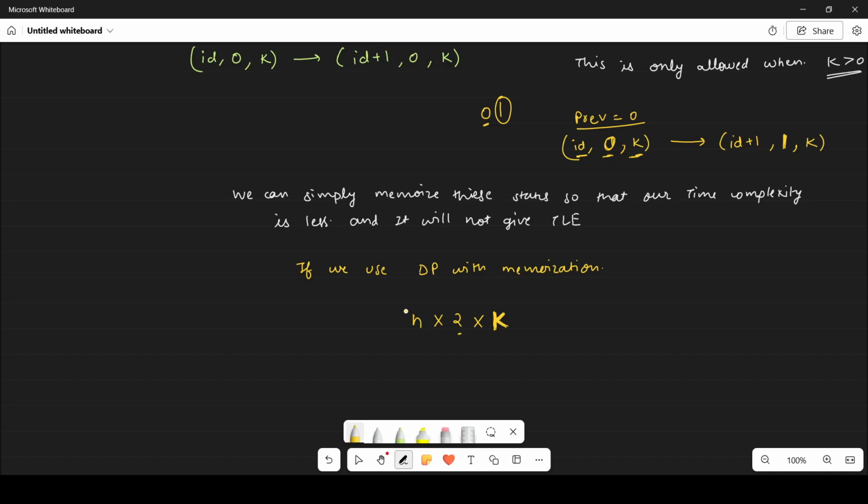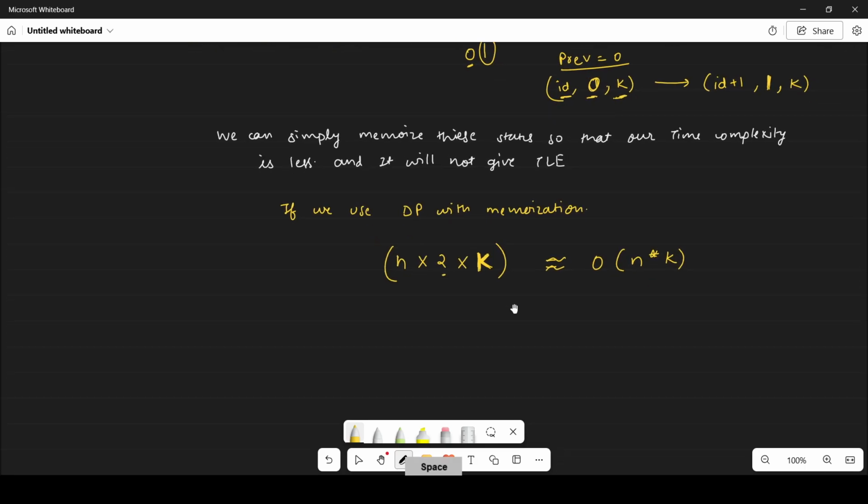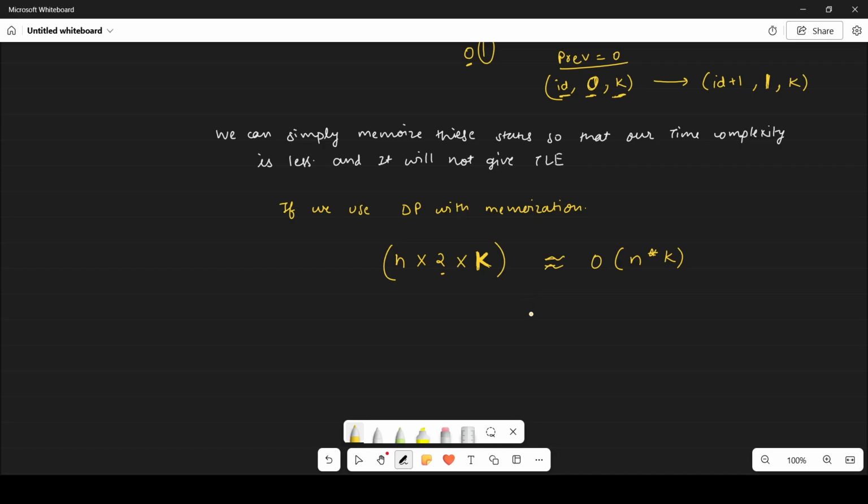This is a 3D DP. So your time complexity is approximately O of n into k. So it will not give you TLE, it will simply accept it easily.